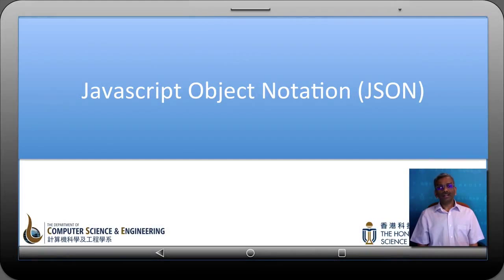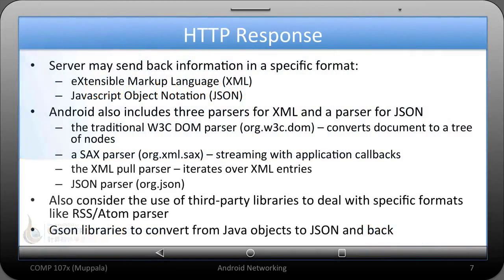Let's now do a quick review of JSON, the JavaScript Object Notation. When you are exchanging data between a client and a server, usually the data is encoded in a format that can be easily readable and processable by the machines on either end. Two commonly used formats for data exchange between a client and a server are XML and JSON, JavaScript Object Notation.